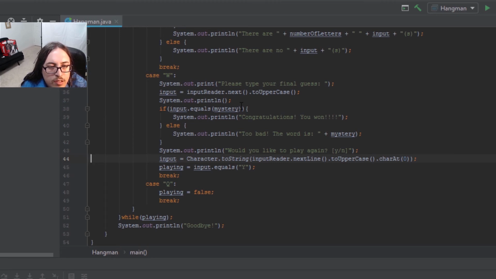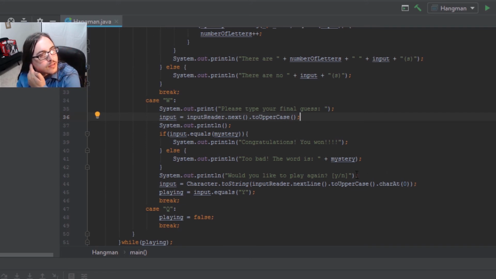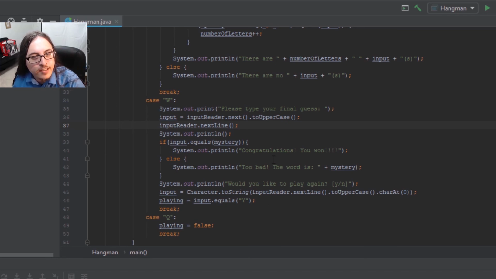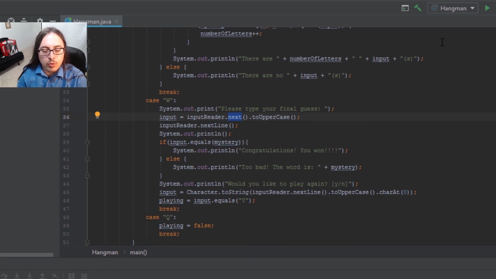Please type your final guess. Put next. Oh, it's because this next didn't consume the new line. So I need to add a next line here. Because whenever you type something, you add a secret new line character at the end, and this next method only grabs up to the white space, and it leaves that white space. So this next line ate the white space, but then it was an empty string because it consumed the white space, because that's what next line does.